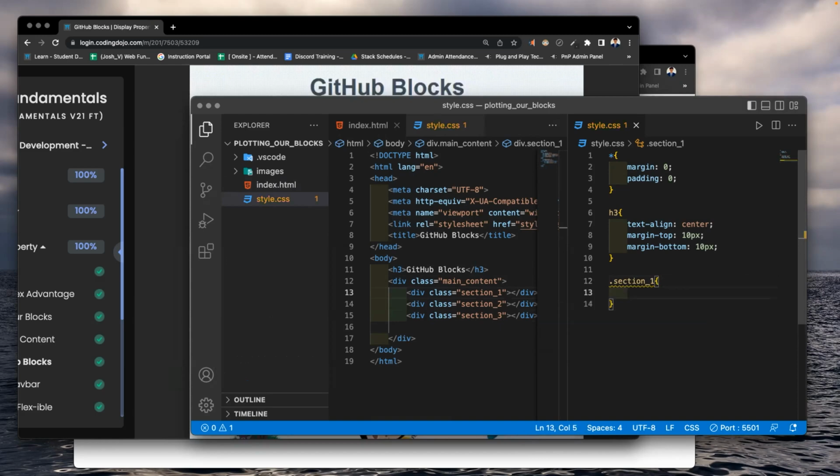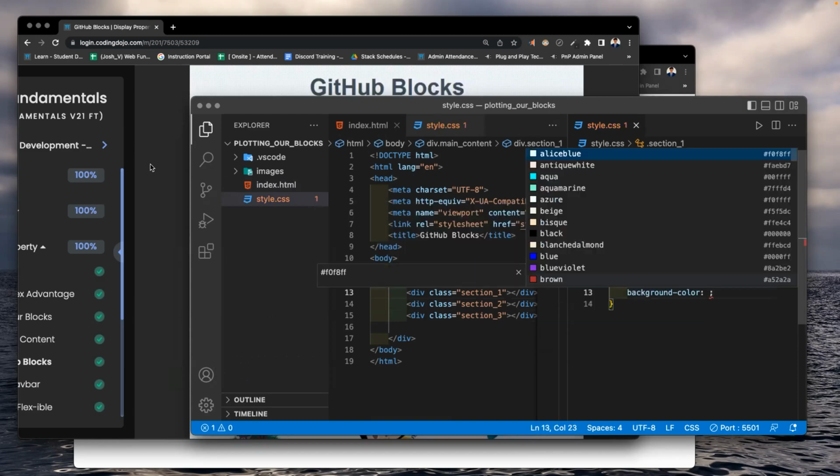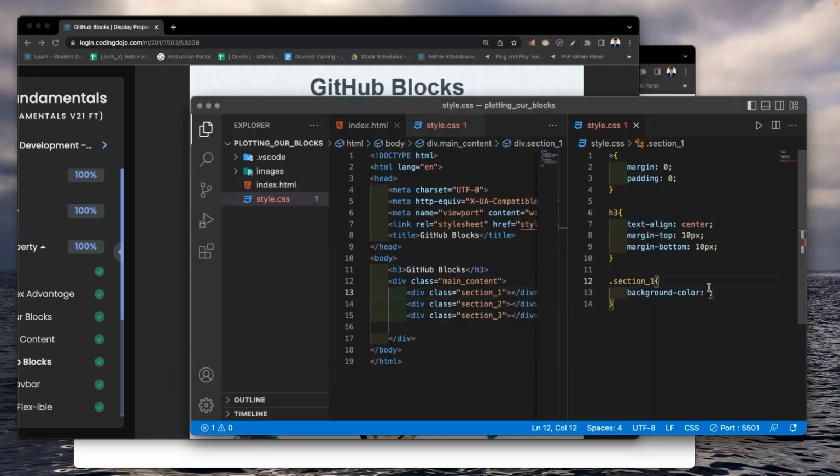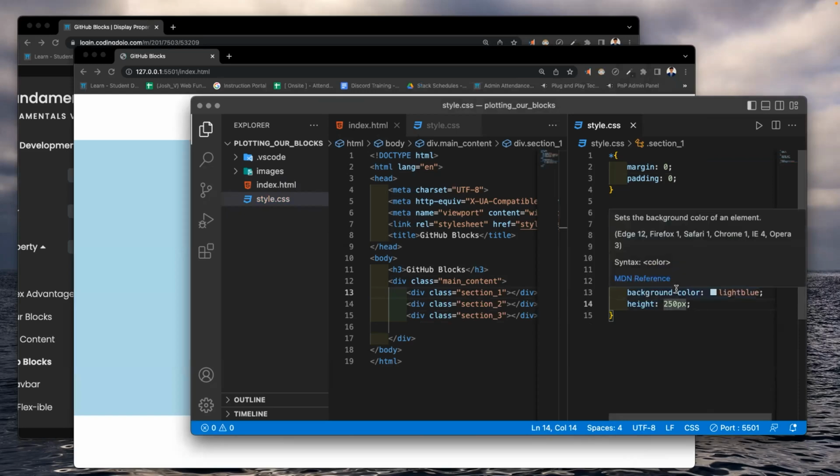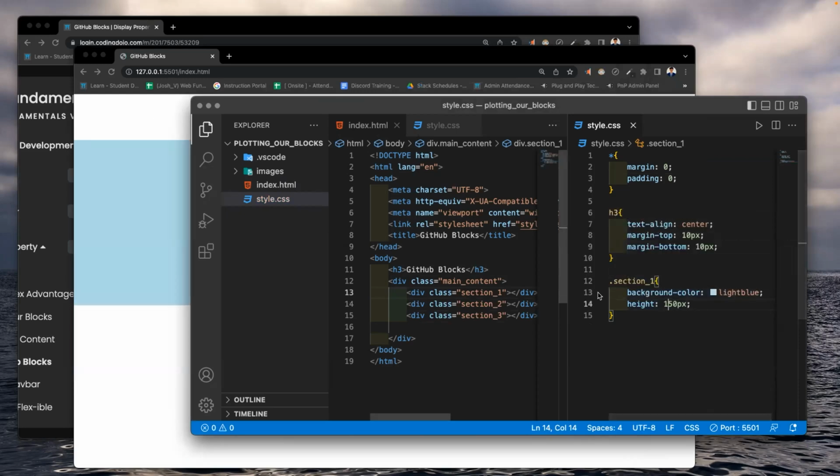and say background color light blue. I want to give it a certain height. I'm going to say 250 pixels. So let's see what this looks like. Oh, that's way too big. Still too big.